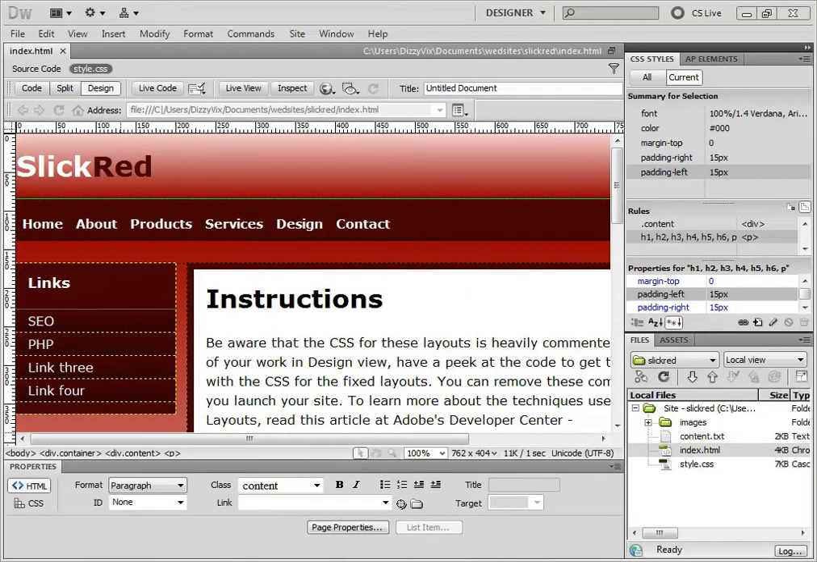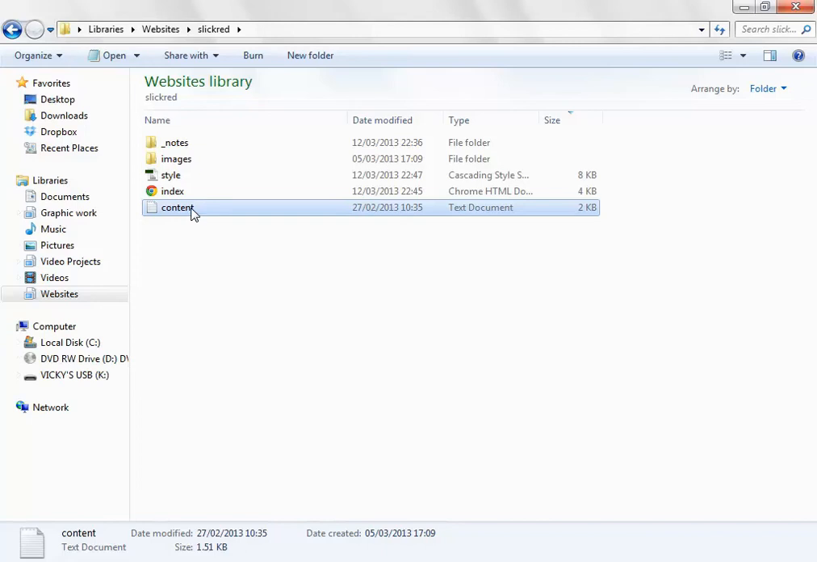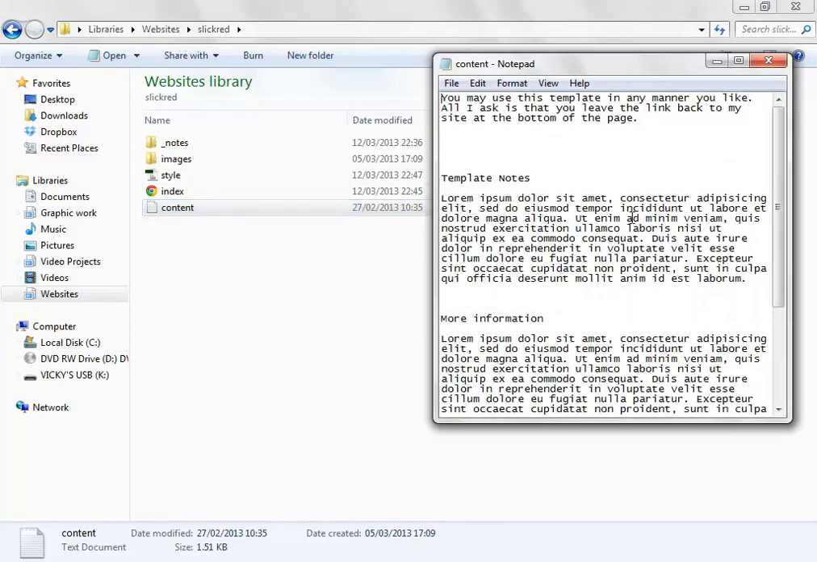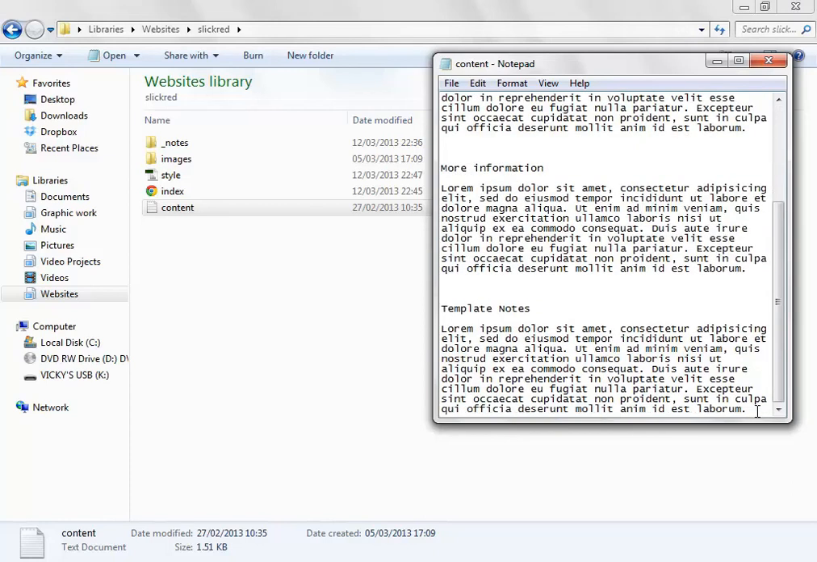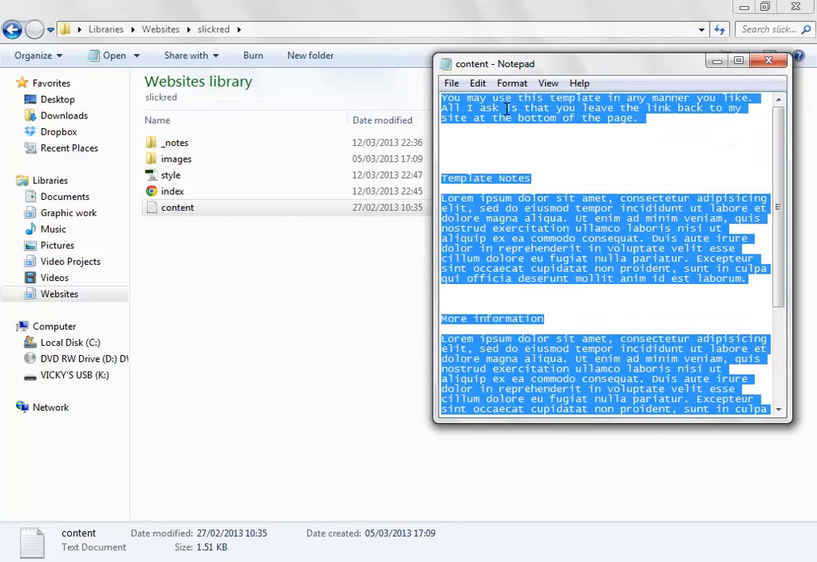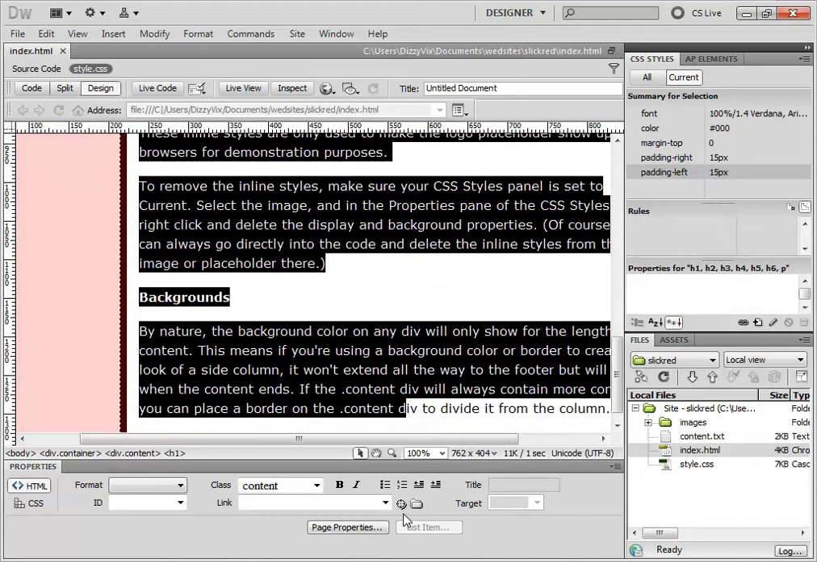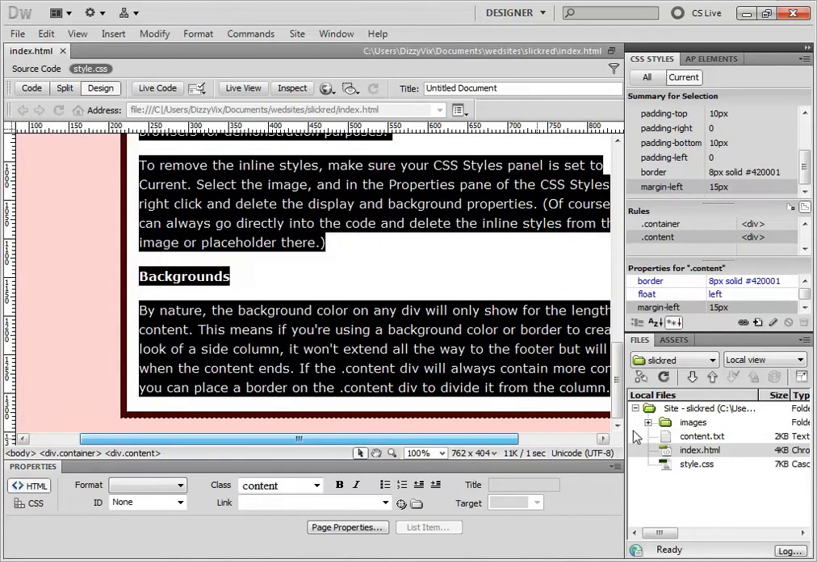Okay, so if we go back to the files, double click content. Here we get, well really this is all Latin, it's just placeholder stuff, but it'd be good practice just for you to be used to putting in text in yours. So I'm going to copy this, right click, copy, go back to Dreamweaver, highlight all the bits here, so that's all done.